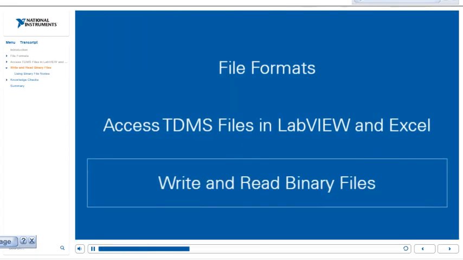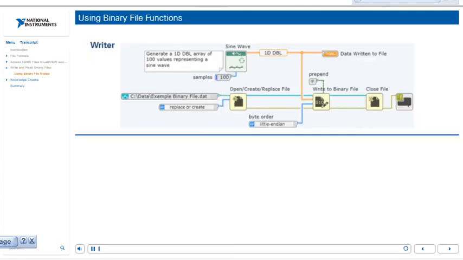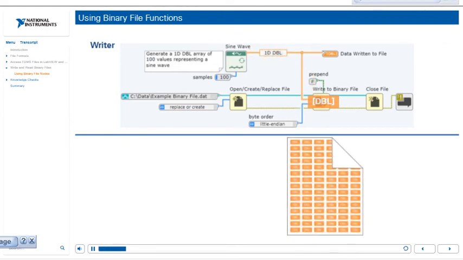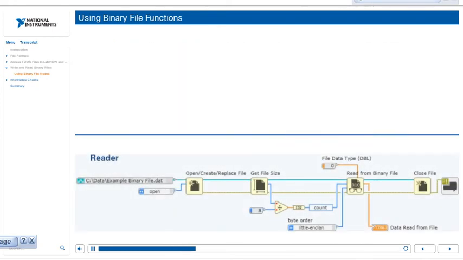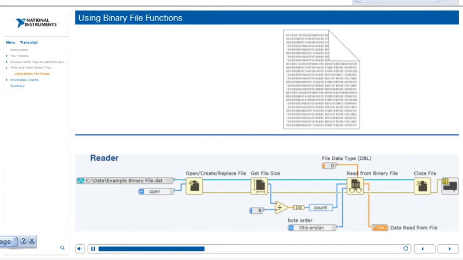In this section, we will briefly discuss writing and reading binary files. In this example, the writer VI passes a 1D double precision array containing 100 values to the write to binary file node. Each DBL is 8 bytes. The binary file created by the writer VI will contain 800 bytes because there are 100 DBLs and each DBL is 8 bytes.